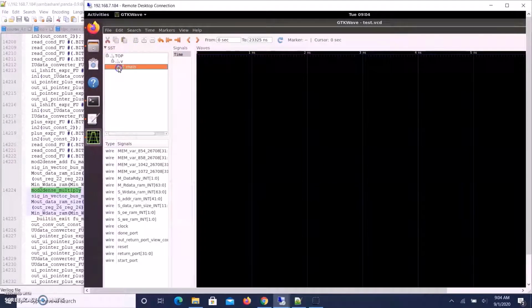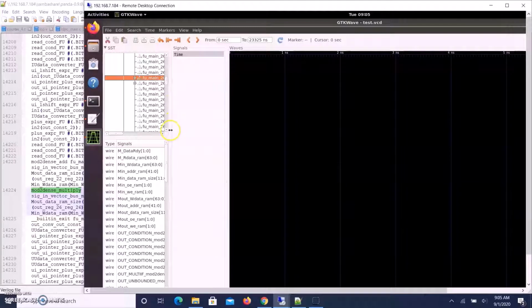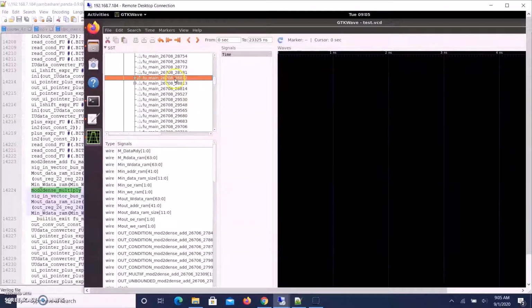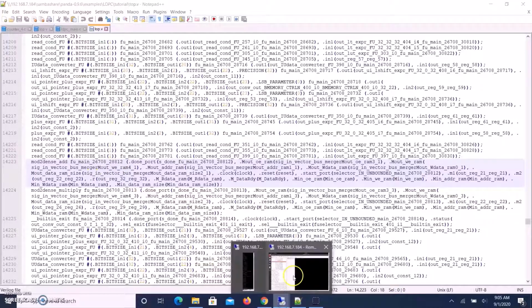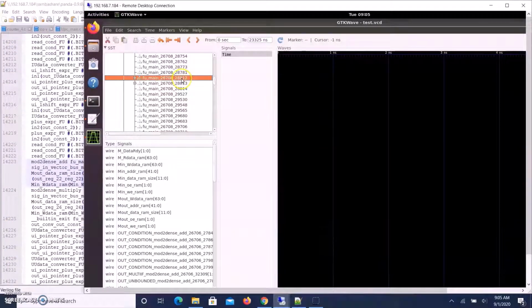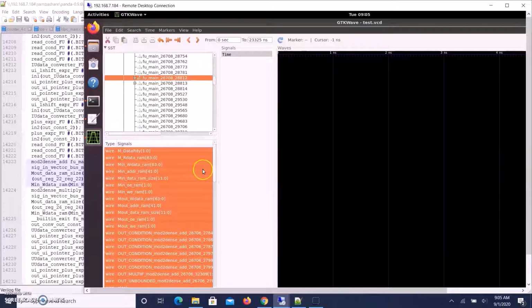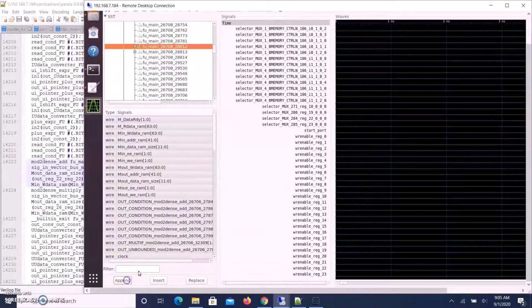So as shown, I'll just pull up the signals of the mod to dense add function and the mod to dense multiply function. As we know, the mod to dense add function was initialized as FU main 2670828812, and here also we are pulling up the signals of that same module.